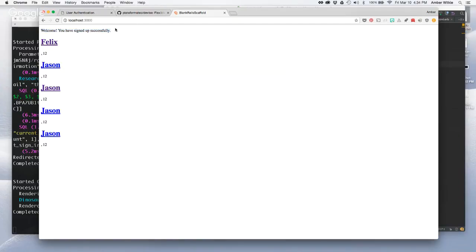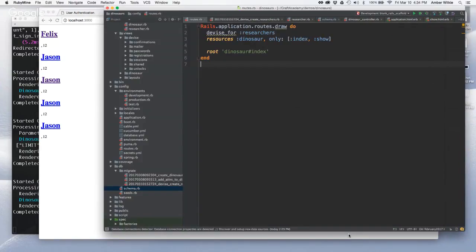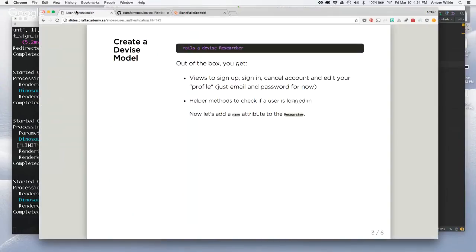Very good. Now, that's okay, I'll cross that bridge when I come to it. I want to show you flash messages only last as long as the current page you're on. If you go to another page, they disappear. If you go back and you refresh, now it's gone. Okay, so that was Devise installation.